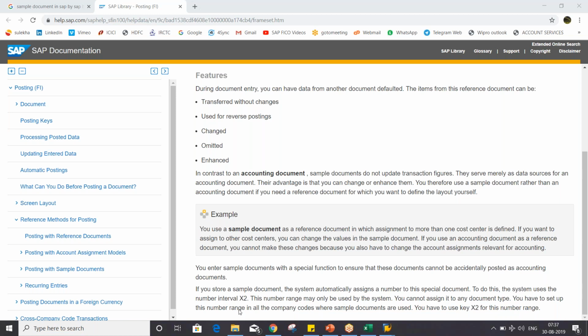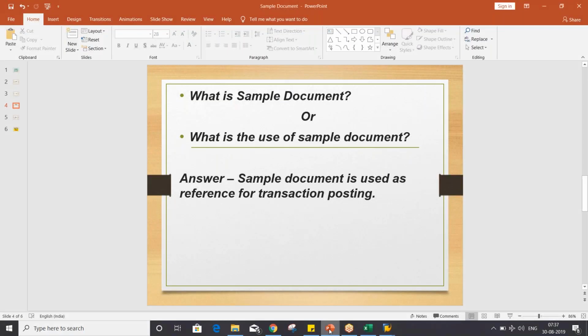You have to set up this number range in all company codes where the sample documents are being used. In the sense like, for Tata Steel, for Tata Chemical, if sample documents need to be created for those also, then for those company codes also you need to set up this X2 number range itself. It's not like I have set up X2 for Tata Motor, and now I'm going to set up X1 for Tata Steel. No, there also you have to set up the X2 number range itself, right?